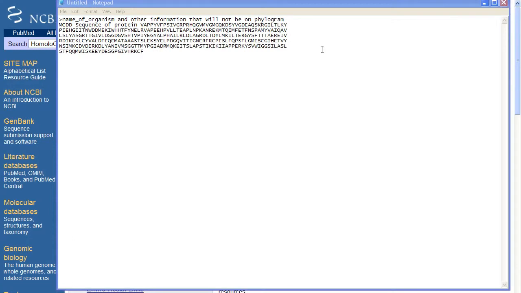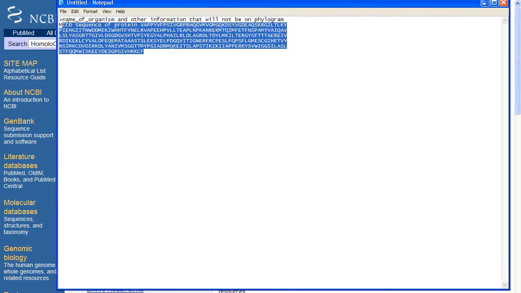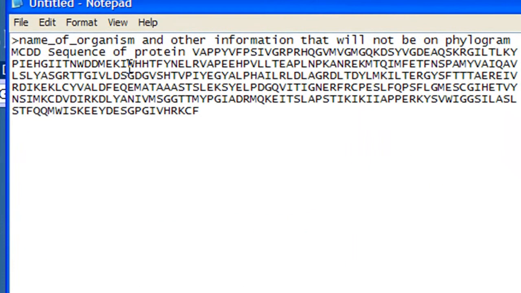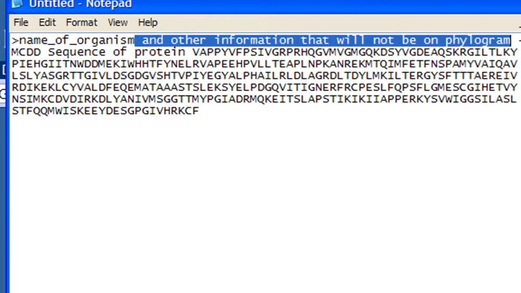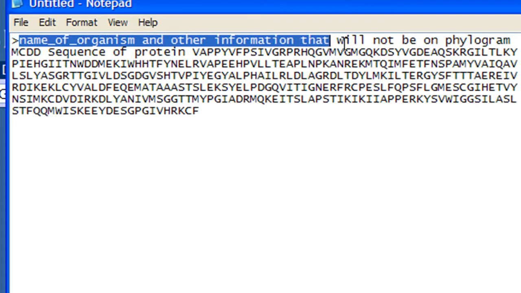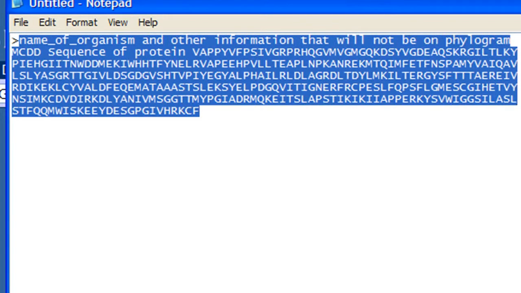Step 1, open up a text file. We're using Notepad today. The format of this data is going to be called FASTA. The way it starts is with a greater than symbol, followed by the name of the organism with no spaces inside. The first space will break it up, and this information will not appear on the phylogram. Here's the protein sequence. We're going to grab this out of a database, but I wanted to show you the format and the basic formatting. It's about as simple as it gets.